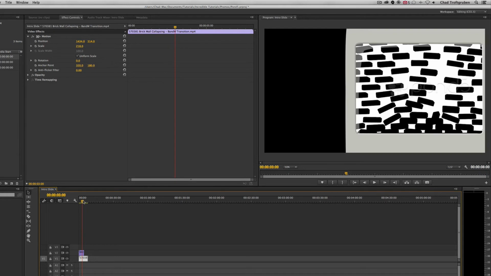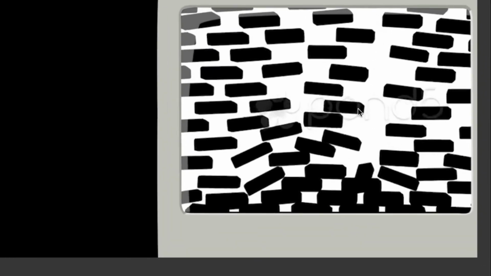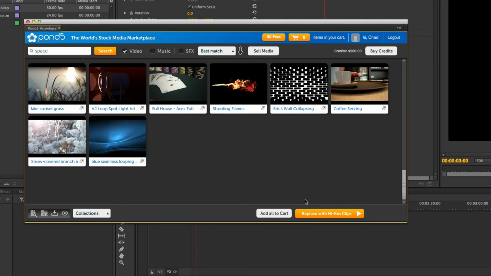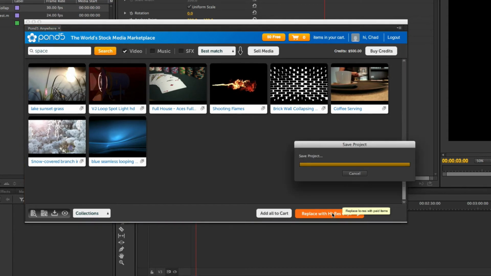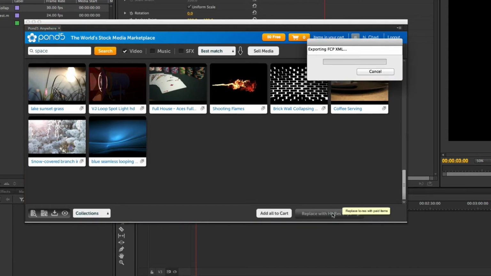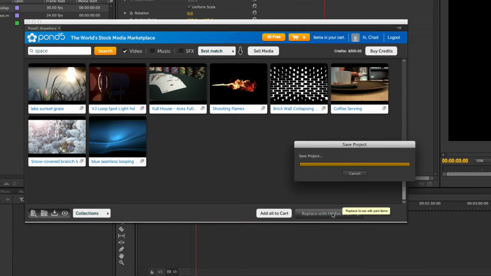And let's say that is one piece of footage that we actually want. We like this, but of course it's lower resolution and we have the Pond5 watermark on the screen, so we want to get rid of that. Well, let's pop back here to the plugins, and you can do this a couple of different ways. The first is to replace the current footage with a high-res version of the footage. So we can click Replace with High-Res Clips, and this will save the project file, and it will get everything good to go.